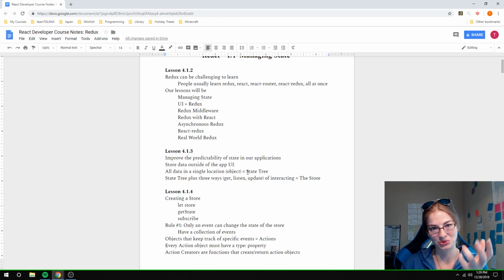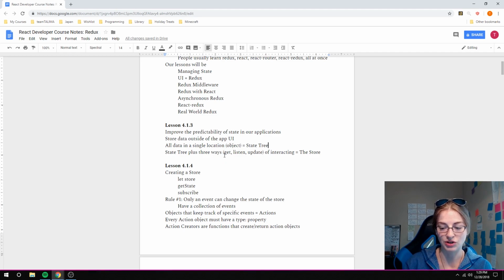You remember the single source of truth? Redux follows that same principle. So all data in a single location. It's an object referred to as the state tree. The state tree plus 3 ways of interacting equals the store.